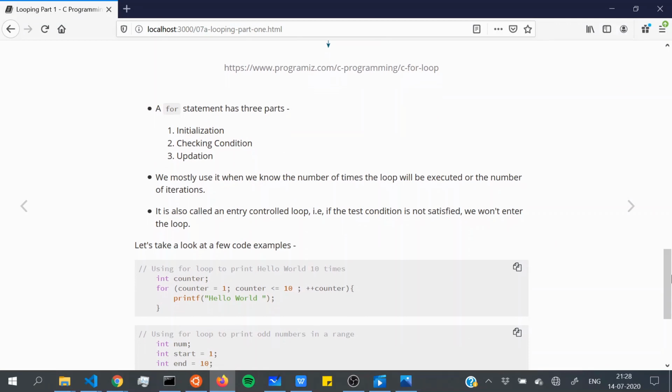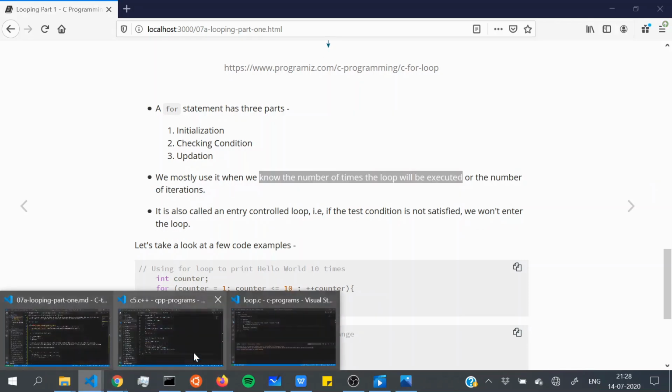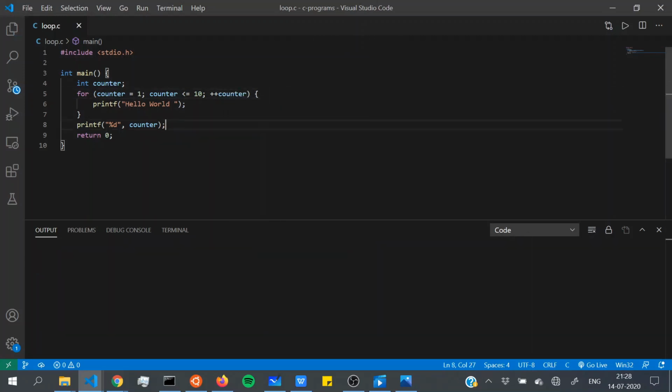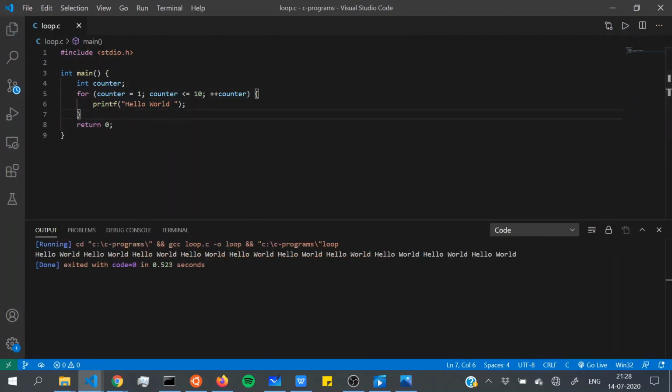Also, we use a for loop when we know the number of times the loop will be executed. Here, the number of times the loop will be executed really depends on the condition. It can be 10. You know that until this condition is satisfied the loop will be executed, because you need a proper updation of the counter. So instead of counter is equal to counter plus 1, we can write plus plus counter and we will still get the same result, hello world.